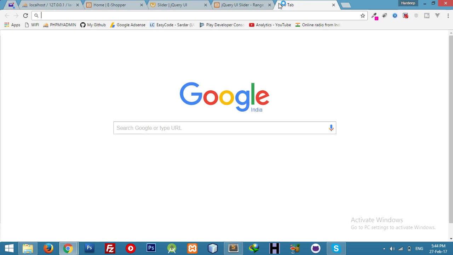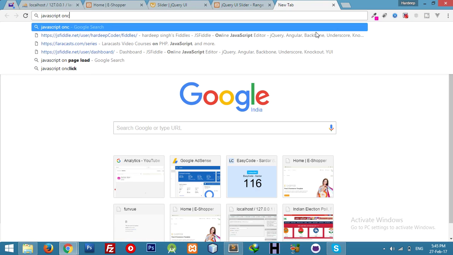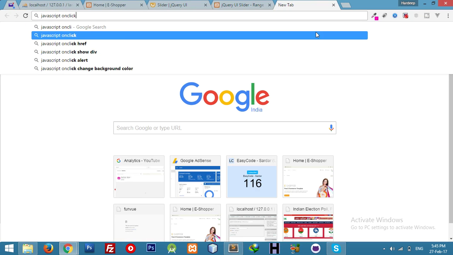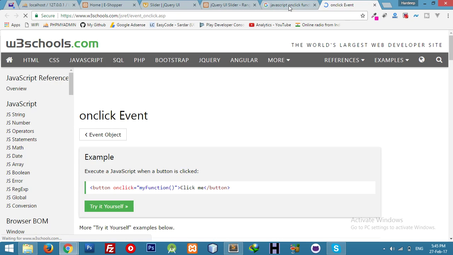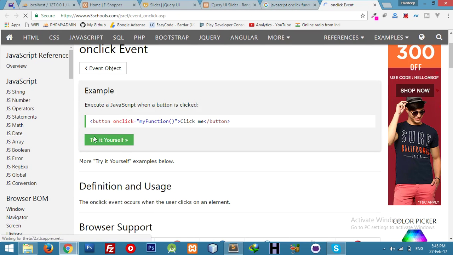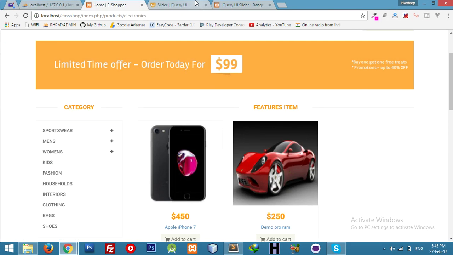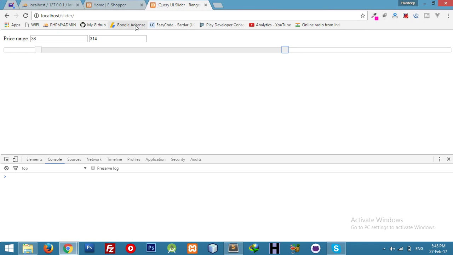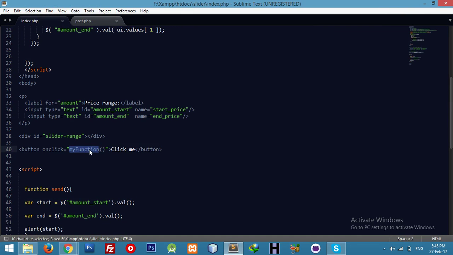For this, let me check JavaScript on click. On click function, yeah, we will use this function on click. We already have the function, so we will not go to inner close jQuery. Okay, now I will paste here. My function name is end click.